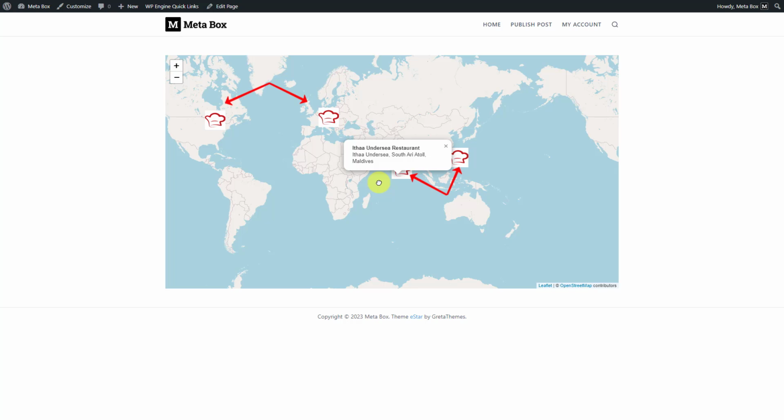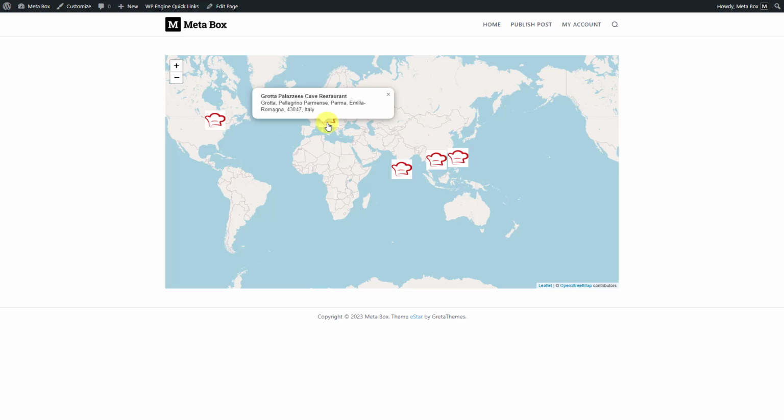There are several listings on the map displayed at the same time. They are all the restaurants in a chain. Each one of them has a custom marker icon. When clicking on the marker, a pop-up is displayed with the restaurant title and address.